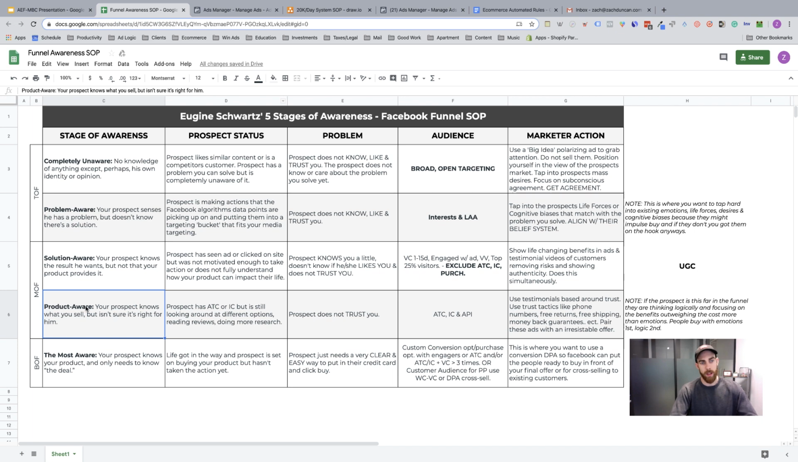So now what we say is we're in the middle of the funnel. These are people who know what you sell, but they're not sure if it's right for them. The prospect has added to cart or initiated checkout, but is still looking around. These are the people that were looking, adding to cart, the $99 a month, but they're not sure. They don't trust it. It's a lot of money. They have objections. So now we have that audience right here: add to cart, initiate checkout, add payment info.